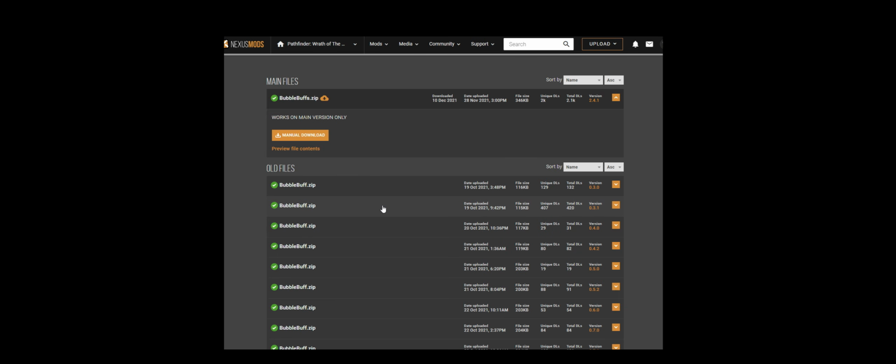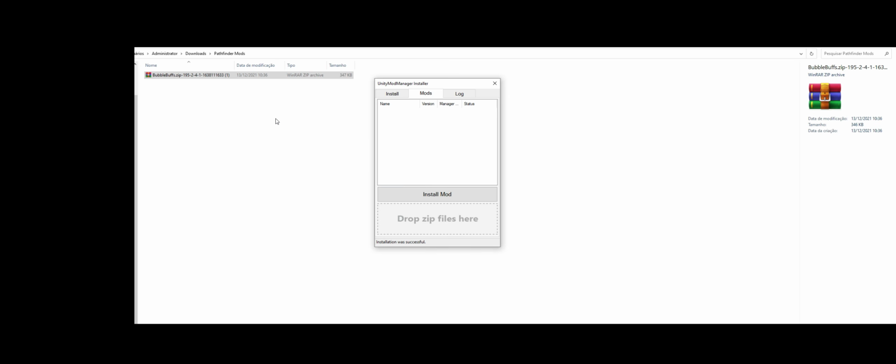First, head to the download page for the mod you want, and this is also going to be linked down below for the mods I have chosen for this video, and download the mod that you want. Now you don't actually have to extract this mod file. All you have to do is basically hold left click over the zip file, then drag it over the mod section tab of Unity Mod Manager, and drop it here where it says drop zip files here.